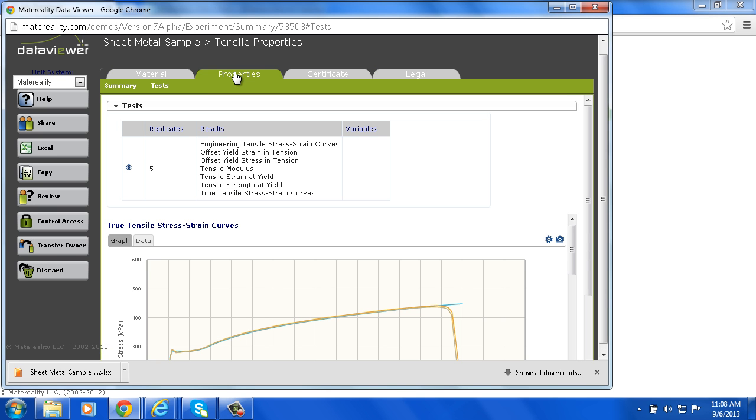So that in a quick summary gives you all the new features that are available with the DataViewer. Once again, Materiality is changing the way organizations store, manage, and use their material data.